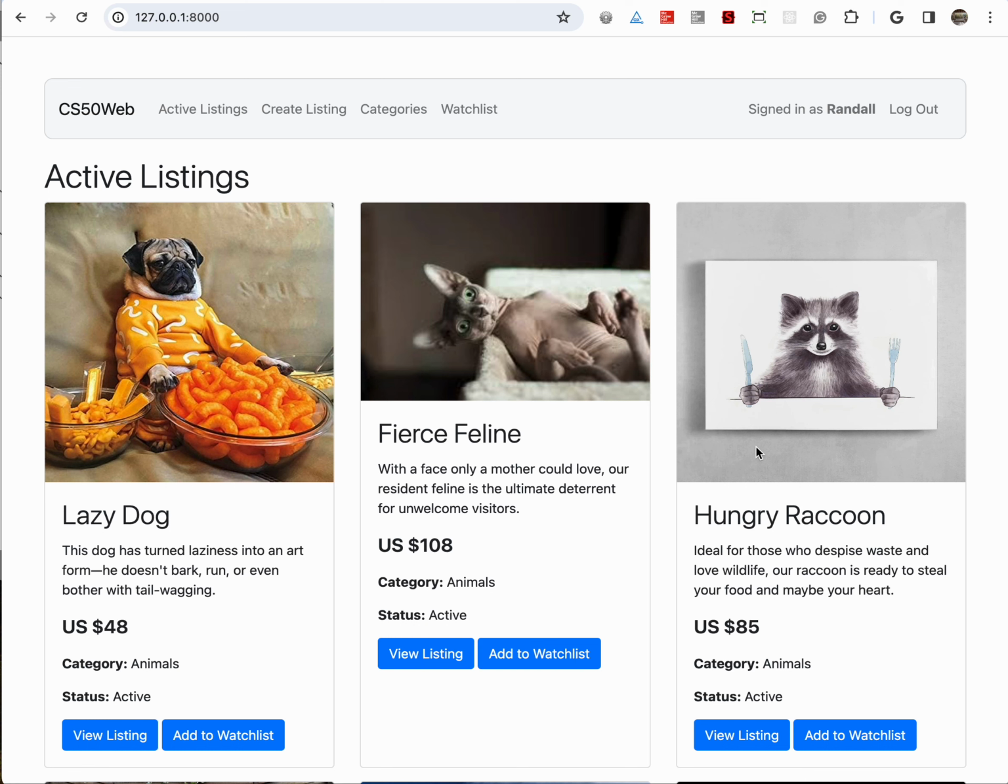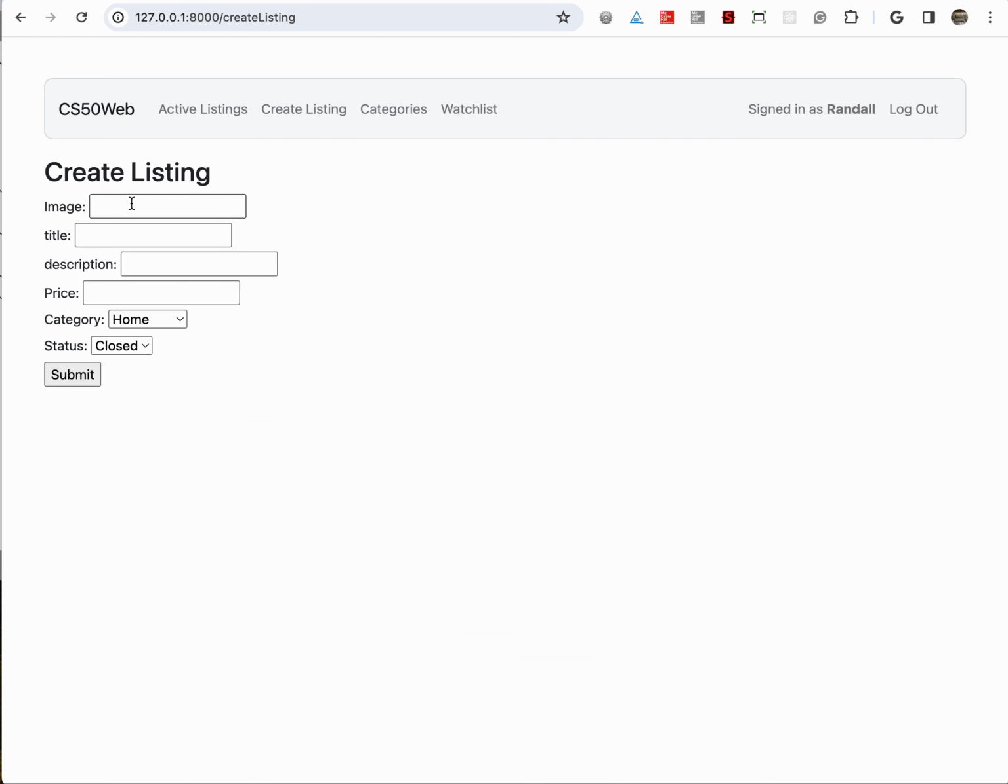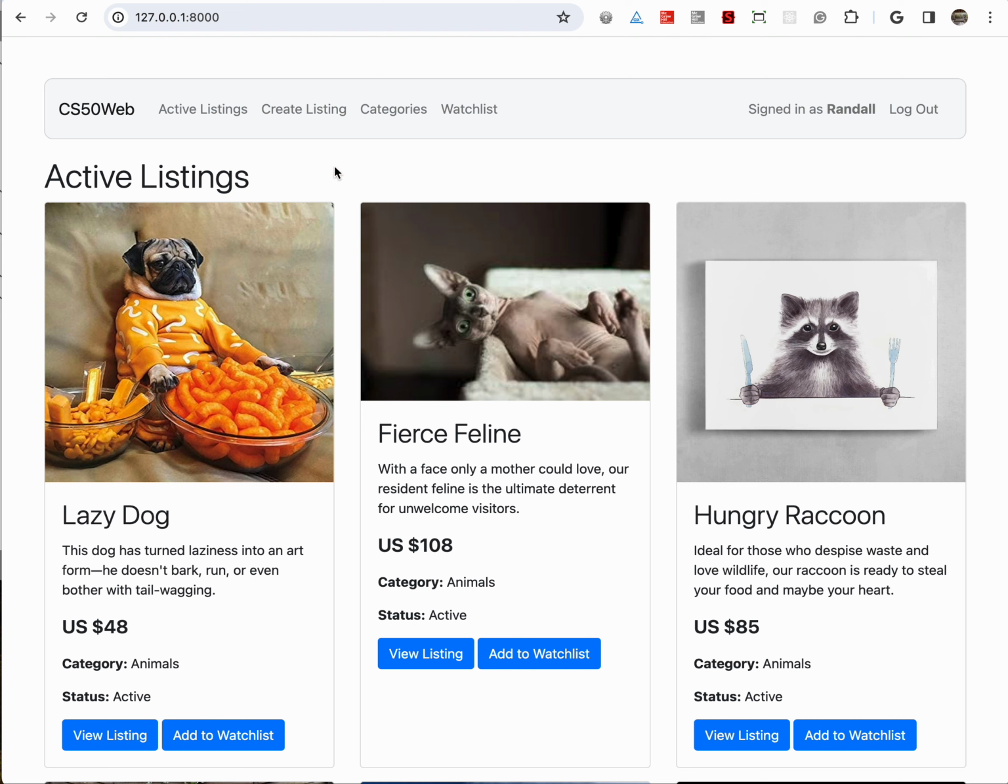My application includes three models: listings, bids, and comments. The listings model collects all the information for each listing, and a user can create a new listing by entering all the data necessary for it: image URL, title, descriptions, starting bid, category, and status. When the submit button is clicked, the user is redirected to the active listing page, which is a default page for this application.